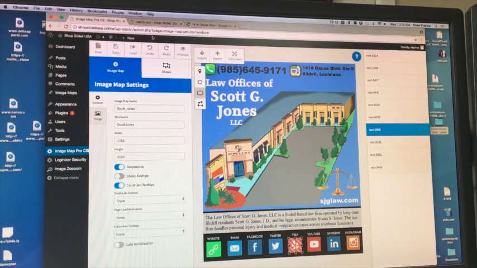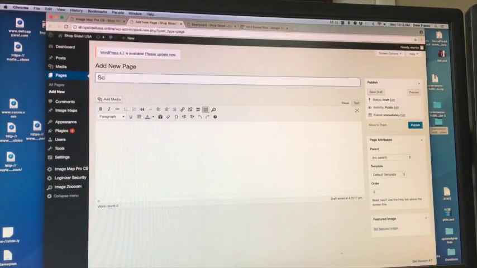Okay, so now the image map is completely set up, but we need to actually publish it to the website to where people can actually get to it. So where you're going to go is Pages, click Add New, and let's call this the Scott Jones Law Office. Okay, and now you're going to basically just put in the shortcode.